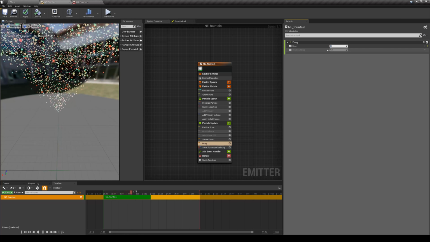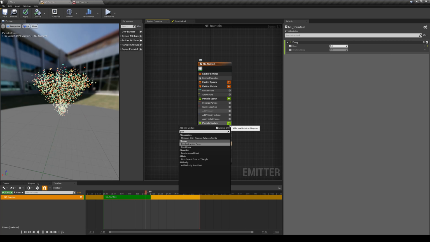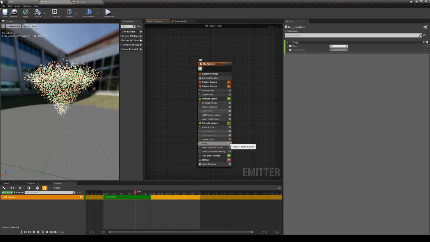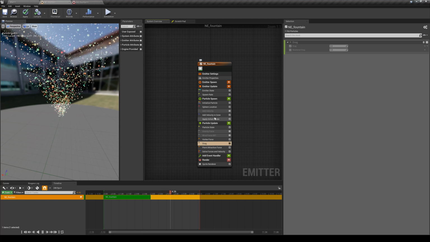Let's introduce a couple more minor forces, the ones that might help you. The point attraction, and the name suggests what it does. Let's see, I'm going to turn off the drag. I'm going to turn down the velocity to something more manageable. I'm going to turn off the vortex force as well.